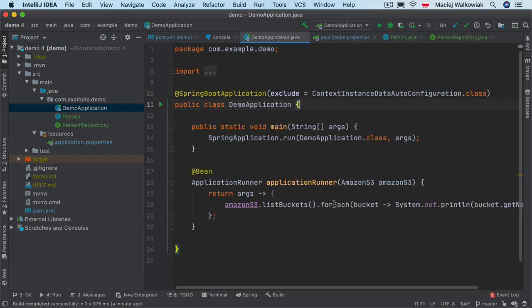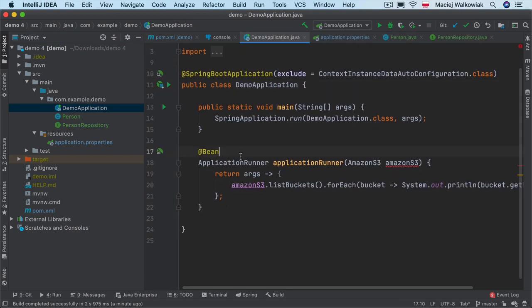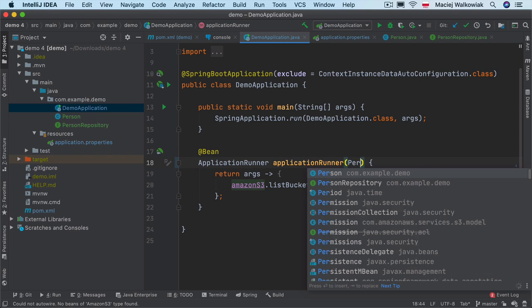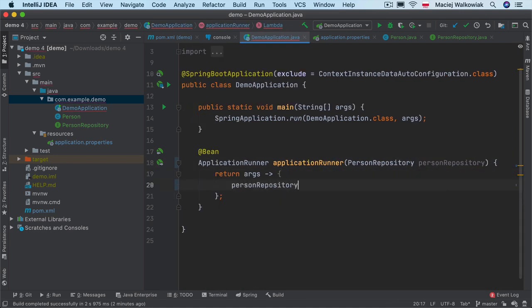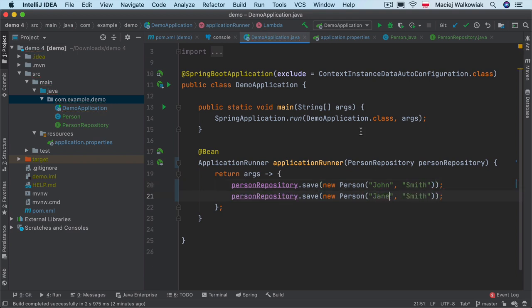Okay, that's good. And now let's persist some data on the application startup just so that we can be sure that our application is able to connect and that persisting works well. I don't need this Amazon S3 here anymore. I will just inject the person repository here, and then we save a new person, John Smith, and also Jane Smith.